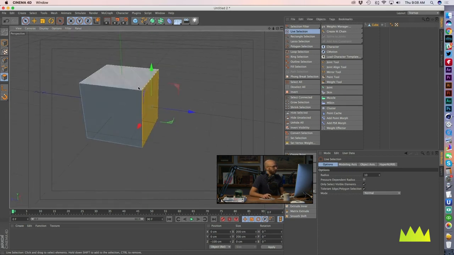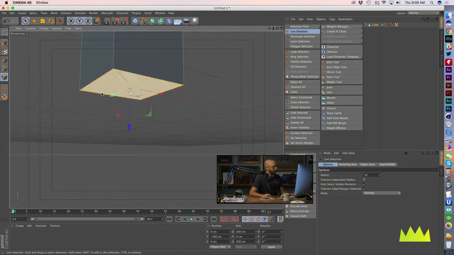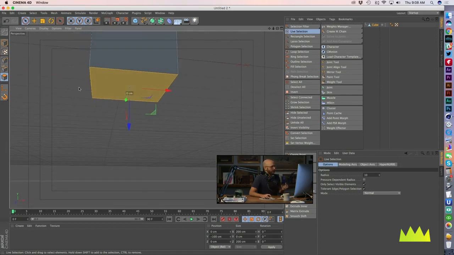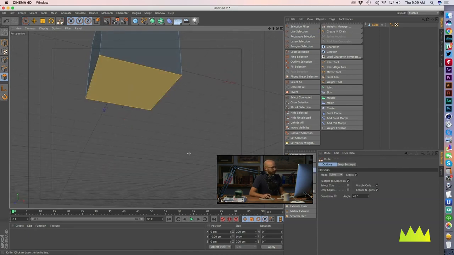I could select this face, I could select this face. But what I want to do is start at the bottom by pulling a neck out of this. I'm going to treat the cube as the head of the object here. So the first thing I need to do is go to my knife tool.